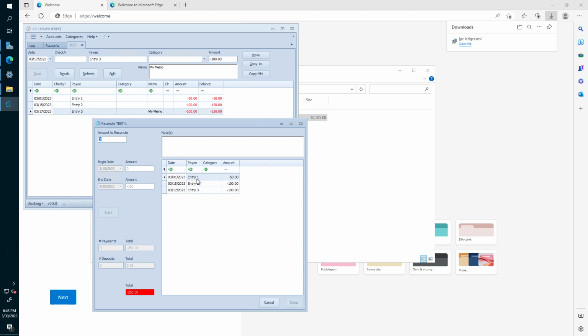I think it's because I've moved away from using checks and mostly do electronic banking now. And what you notice is this doesn't match up with this end amount, which is the total of this. That's why it's red. Otherwise, it would be a nice green.